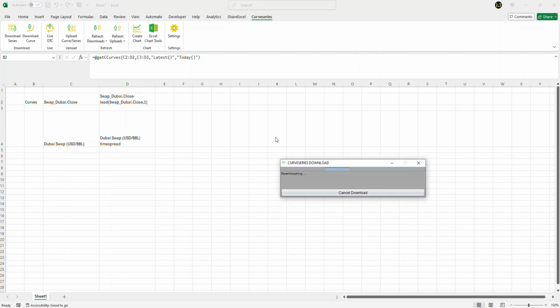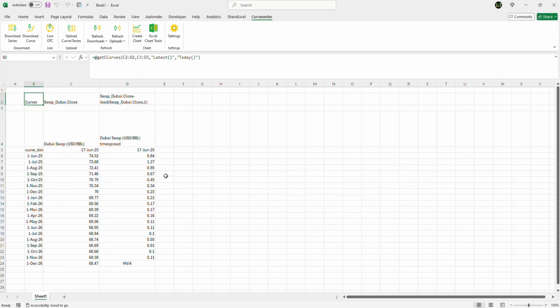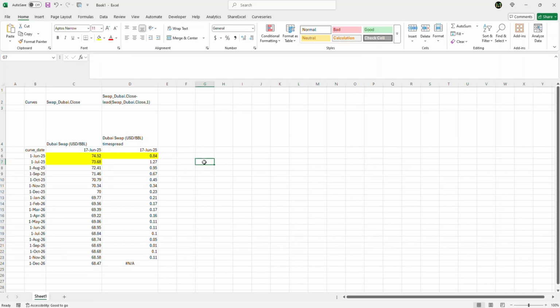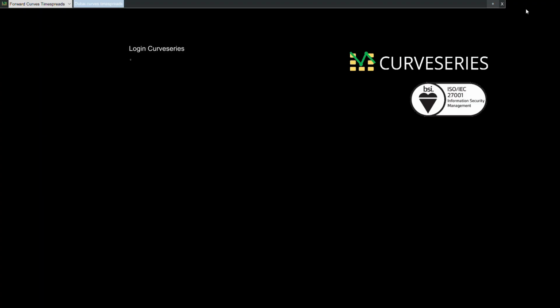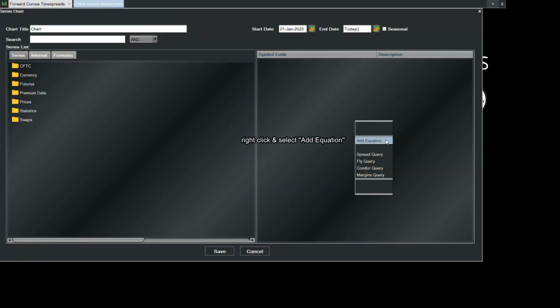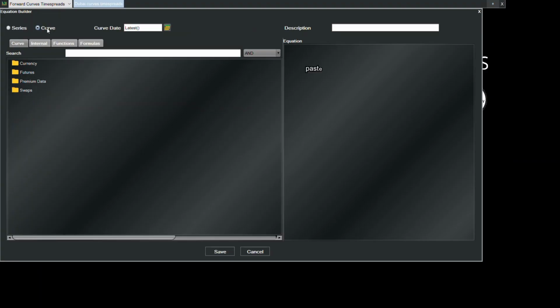Since you have already charted the Dubai forward curve time spread in Excel, you can easily bring it into Curveseries desktop platform. Simply copy the same time spread equation using Ctrl-C. Next, log into Curveseries, go to your Dashboard tab, and click New, followed by Historical Chart. On the right, right-click and select Add Equation, then choose Curve and paste the equation using Ctrl-V.